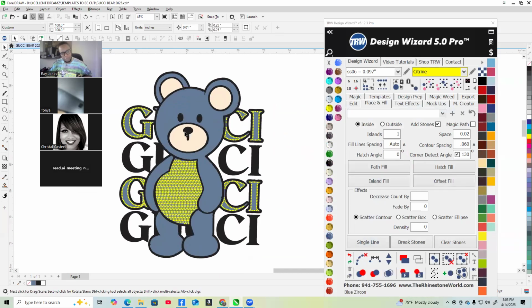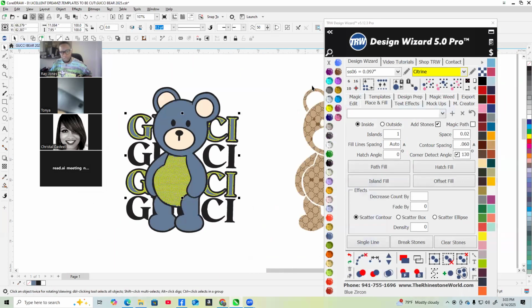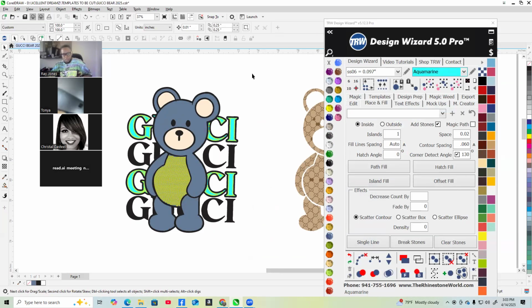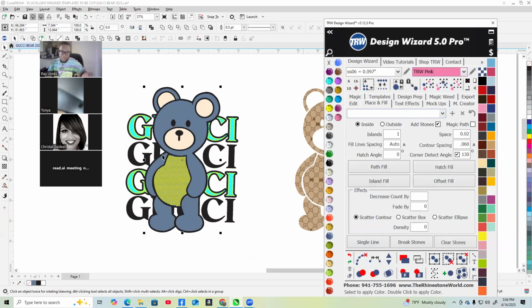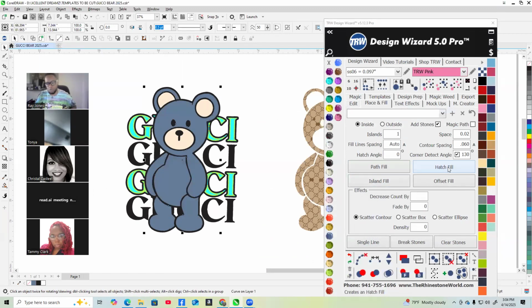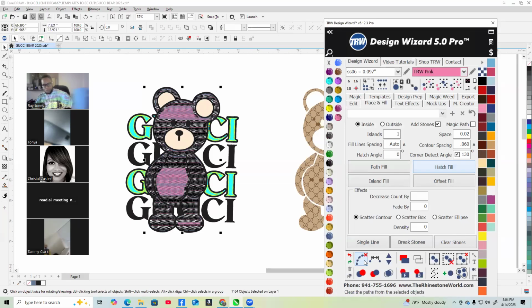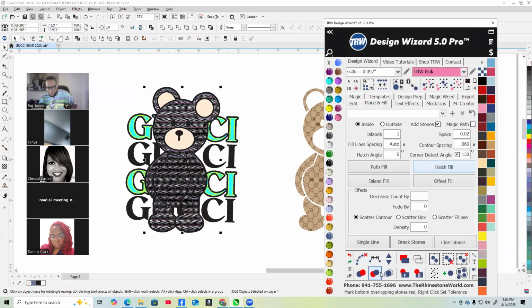Okay, so now we got our bear. Let me change our Gucci because it's the same color as a smart fill because we smart filled that as well. Let's change the color of the stone. Let's go with a pink. And click right there on the head. Select all of the same color because the bear is all the same color now. We're going to just weld it together. We're going to hatch fill it. Boom. Give it some time to work its magic. Clear the path, and merge overlapping stones.